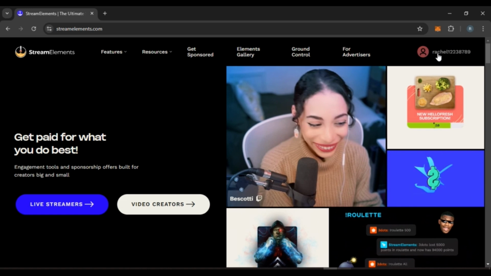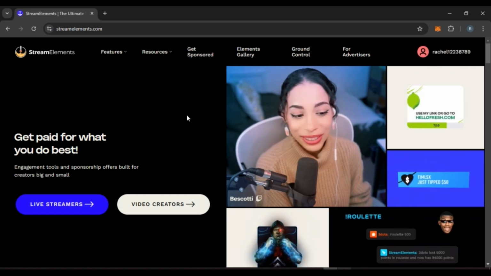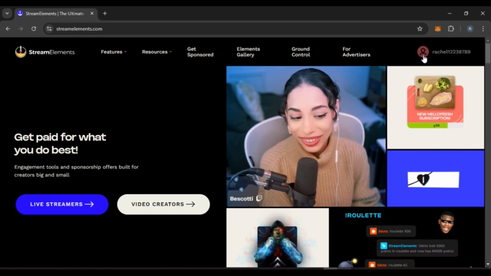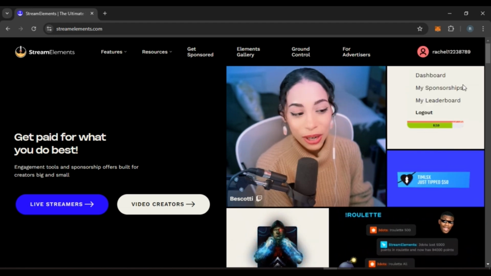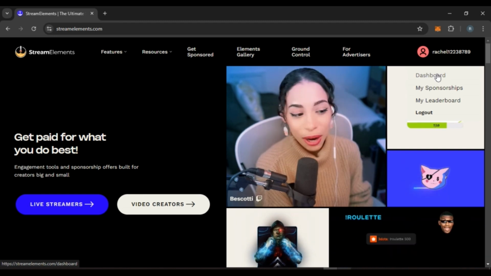Make sure you're logged into your account. If you do not have an account yet, create an account for yourself. Creating an account is very simple. Now what you have to do is click on the profile icon that you can see right over here. Now you'll be able to see several options. At first, you'll be able to see the option for dashboard. All you have to do is click on it.